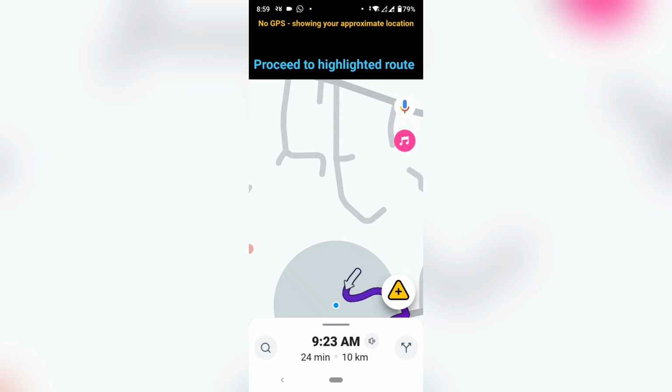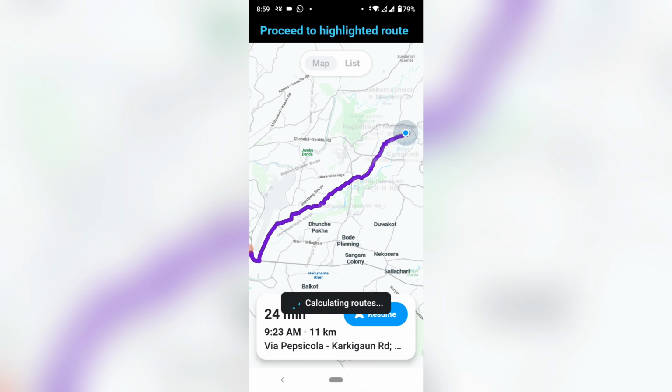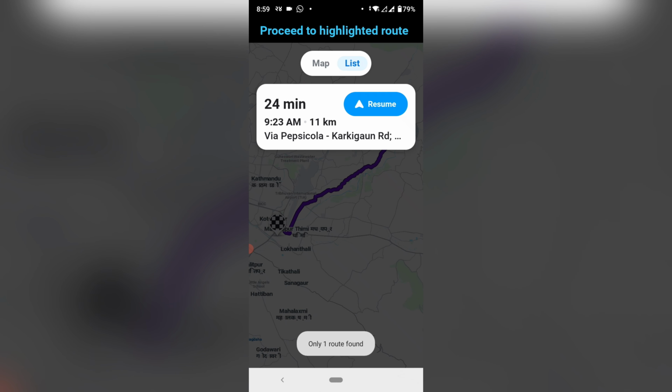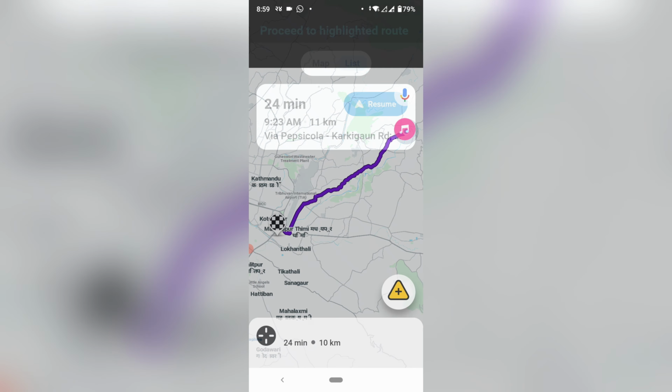To find another route for the same destination, just click on the icon on the bottom right, and it will calculate different routes for the same destination. As you can see, for this particular destination, there's only one route, so I will just click on Resume.